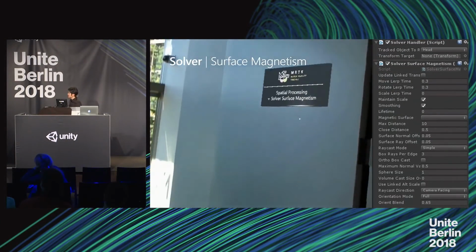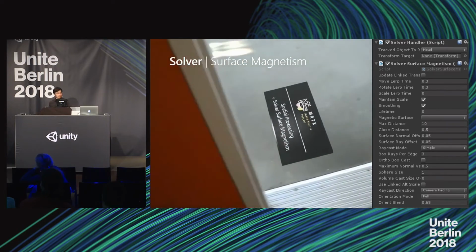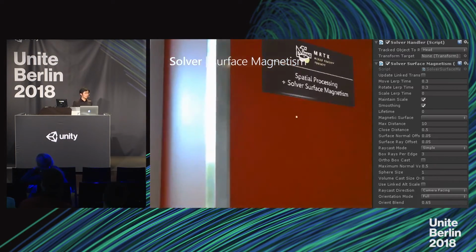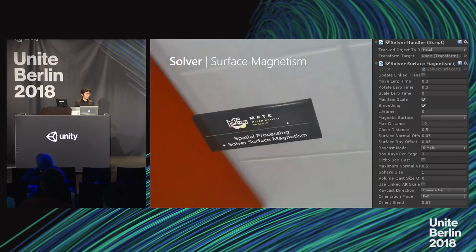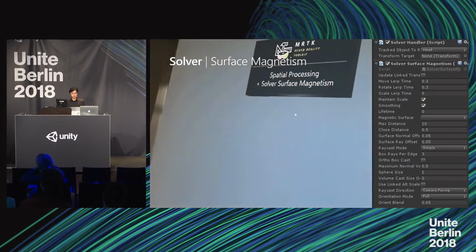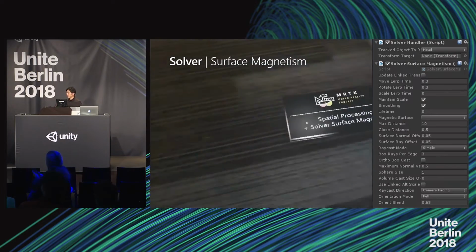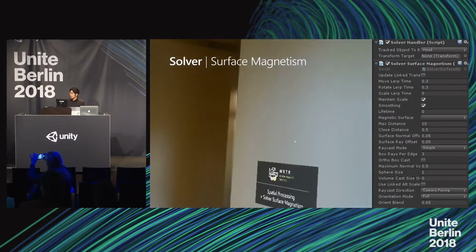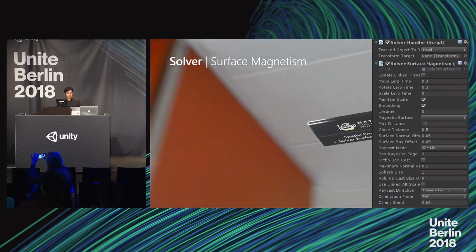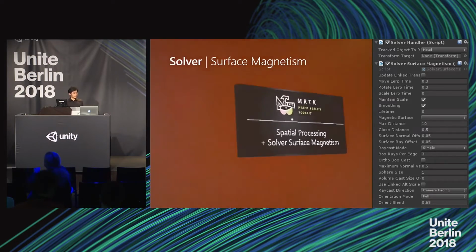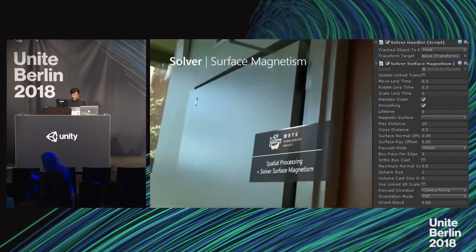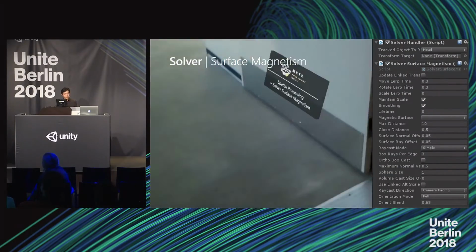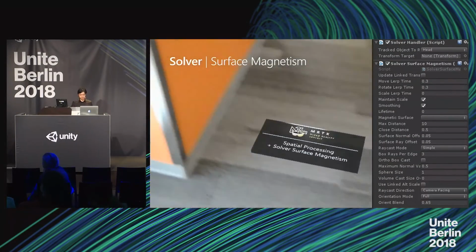So this is one example of using spatial processing with the Solver surface magnetism script. Using this script, you can easily snap an object to a surface. In this example, I'm using the planes that were processed by the spatial processing. As you can see, now I'm aligning this panel very smoothly with the surface. In this inspector, you can play with a lot of options like the lerping time. You can control the magnetic surface and the facing behavior, as well as other distances, like the minimum and maximum distance. You can find these examples under MRTK's examples.